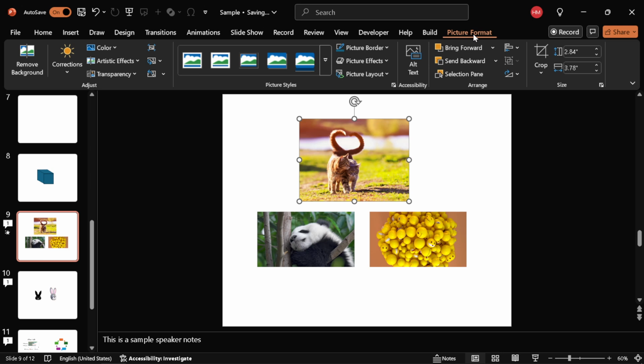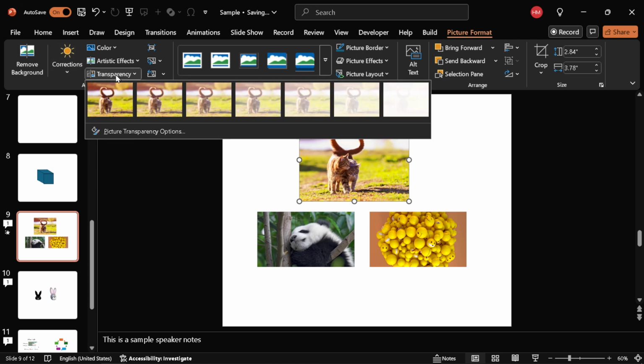Now within the Picture Format tab, you'll see an option labeled Transparency. Click on this and PowerPoint will show you a variety of preset transparency levels that you can apply to your image immediately. These preset options give you a quick way to test out different levels of transparency and see what looks best with your slide design. Finally, adjust the transparency to your liking. Simply hover over these preset transparency levels and click on one to apply it to your image.